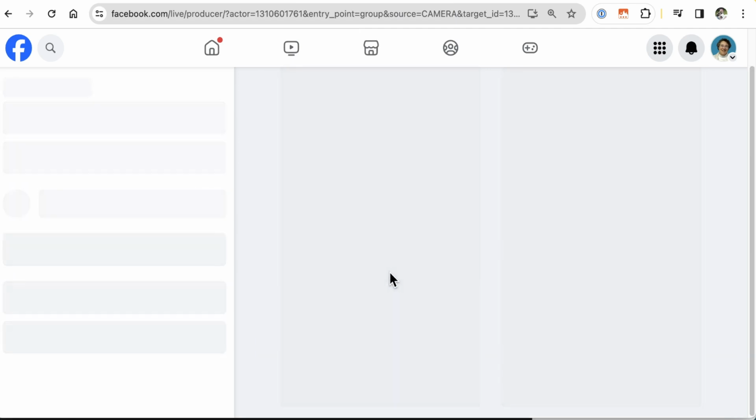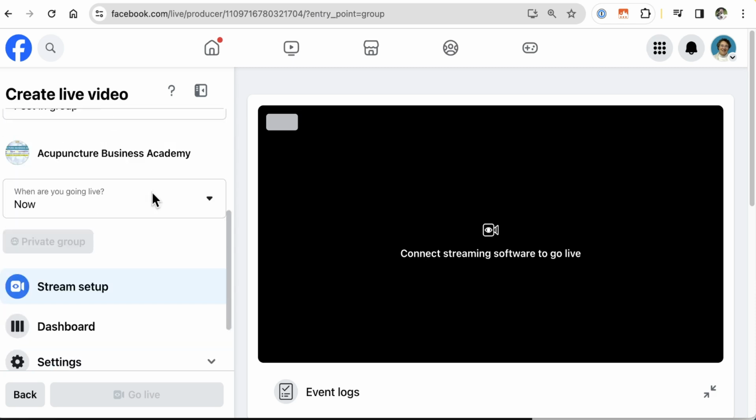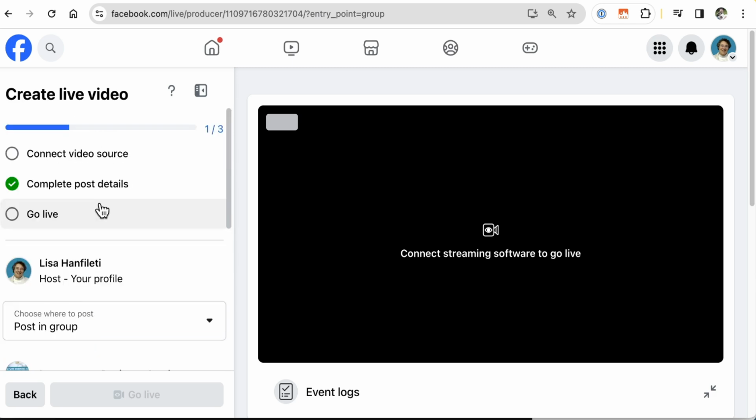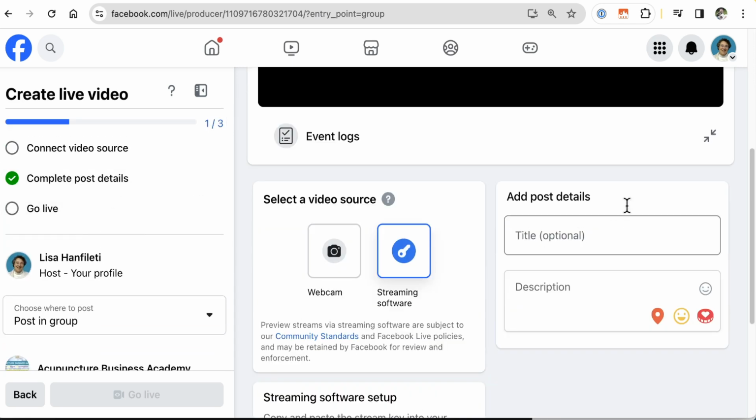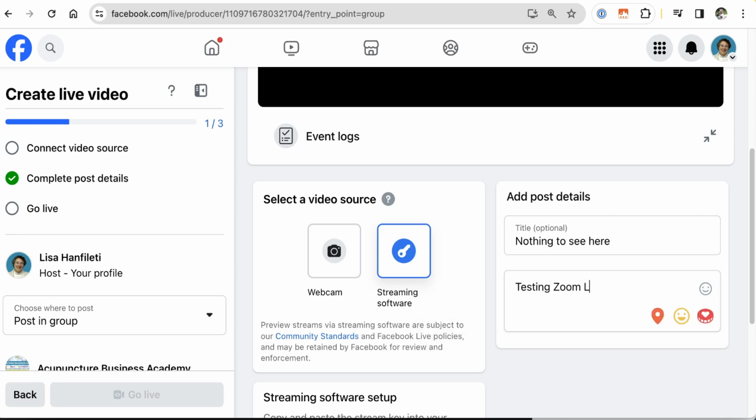Don't be scared. We're not really going live yet. We haven't even set things up. Okay, it tells us what we need to do. We need to connect the live video source. We need to complete the post details. It's telling us our post details are complete. I don't think that's true, because the post, if I scroll down a little bit, is right here. These are the post details. So we're just going to write "nothing to see here," and we're going to write, you know, "testing Zoom live streaming." I usually use it as one word. Okay, so that is the post, but now we have to actually do the details.